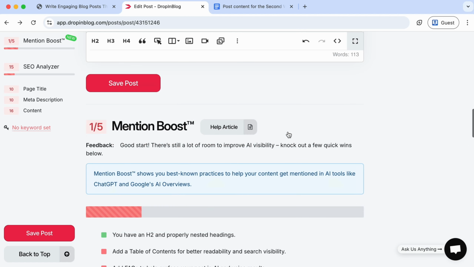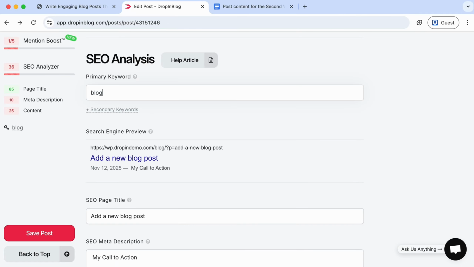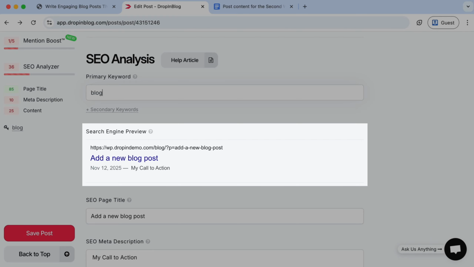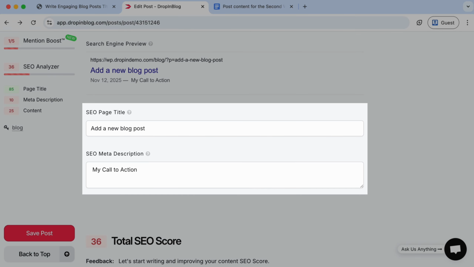Now that you've added your content, you should make sure that your post is optimized for search engines. You won't need a plugin to do this, as Drop-in-Blog has a built-in SEO analysis tool and the Mention Boost tool, which are located below the editor's content area. The SEO Analyzer lets you add a target keyword and helps you optimize your content based on it. We'll type in blog as an example, and once you've added your primary keyword, you'll see a search engine preview along with the options to add an SEO page title and an SEO meta description.